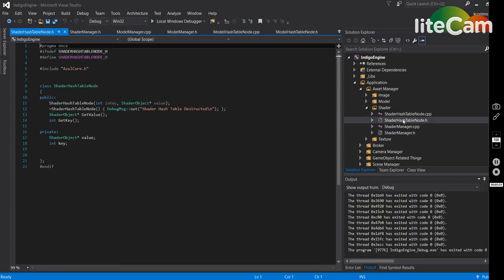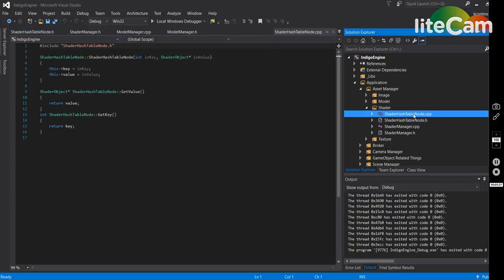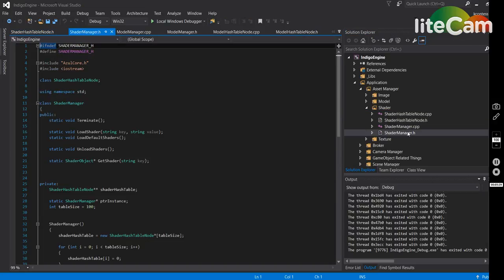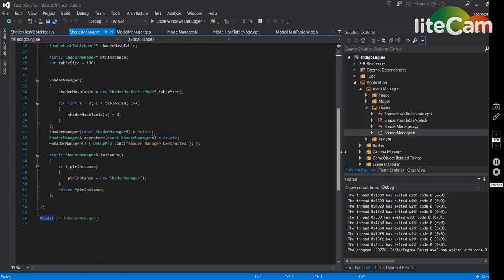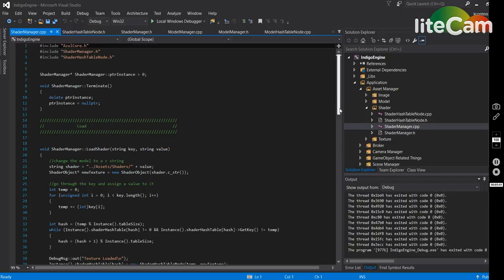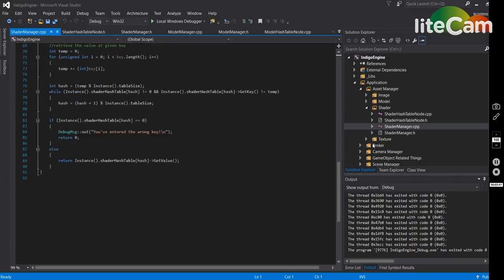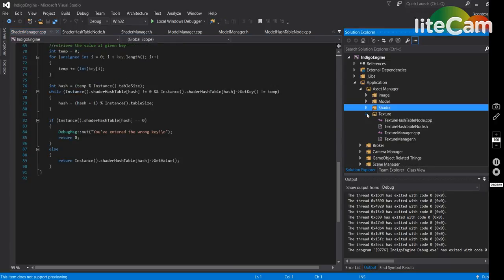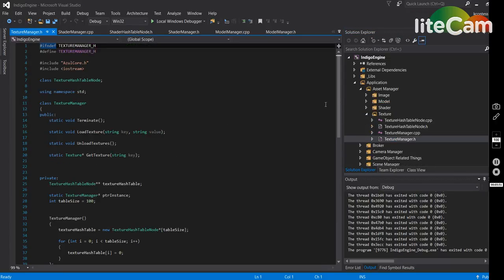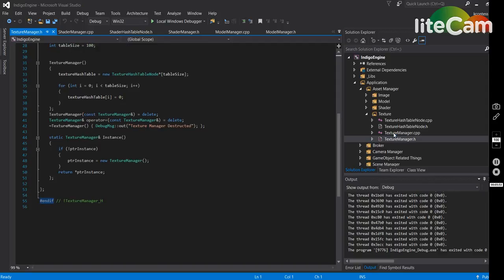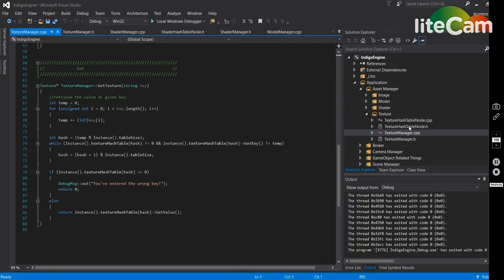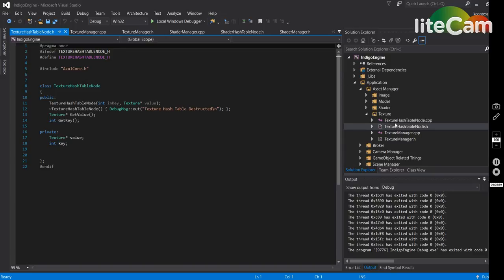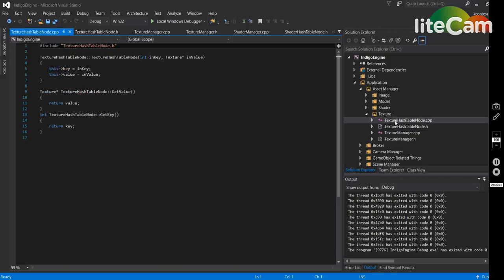The shader hash table node, the CPP for that, the shader manager, which is another singleton, same thing. Yada yada yada, you get the picture. And then obviously texture, same exact thing. So let me just scroll through all of that for you. That and that. Alright, I will stop this video.